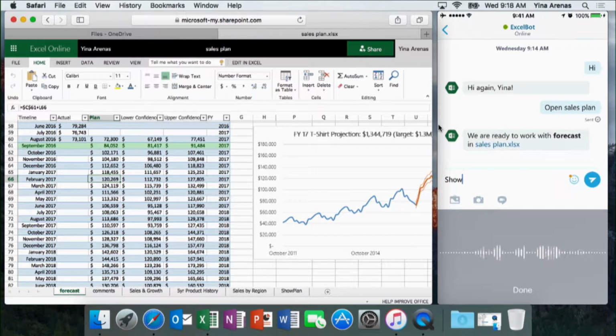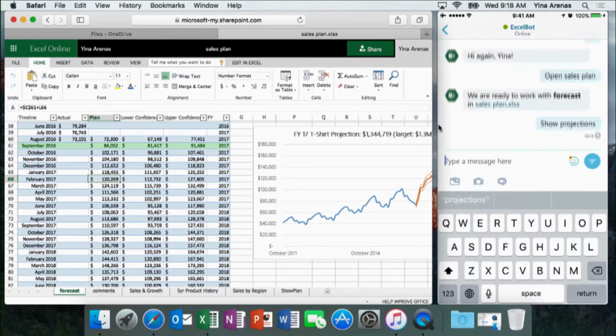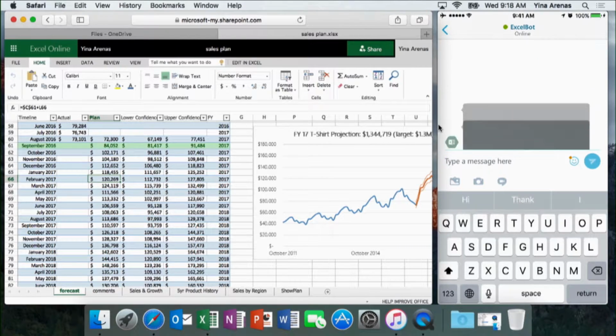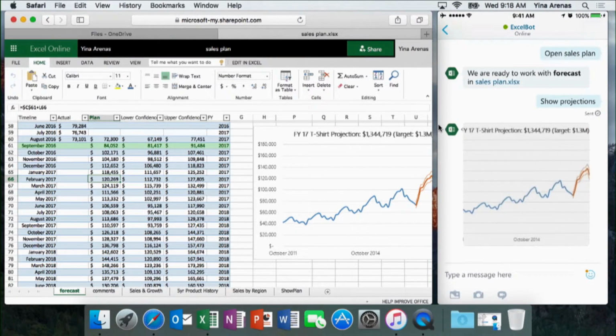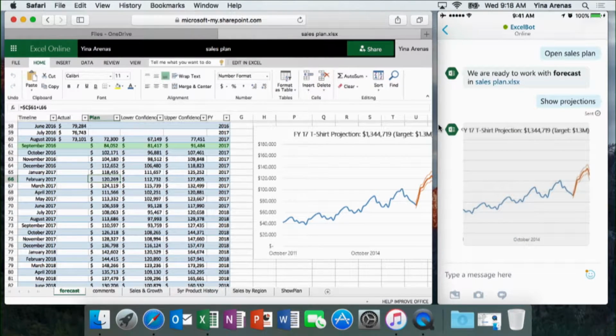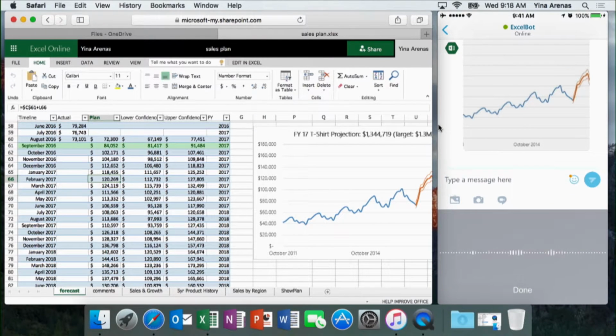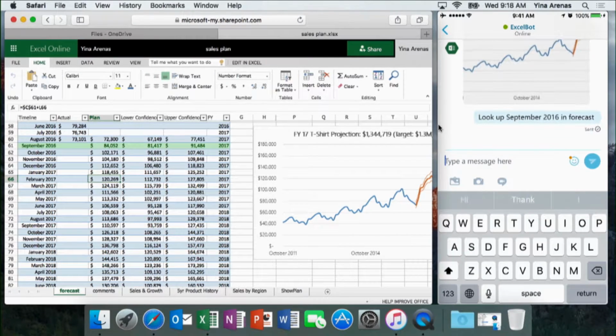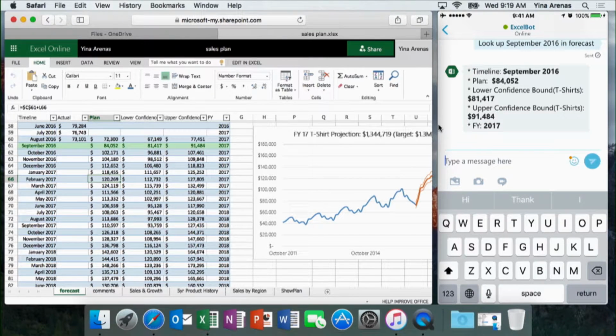Show projections. Projections is a named item on my file, which is that chart that has all of the projections from my workbook, my sales. Look up September 2016 in forecast. Now the bot went to the Excel file and got the data for September 2016. And it's telling me your plan is 84,000. And there's the upper and lower confidence boundaries because I'm doing a forecast.